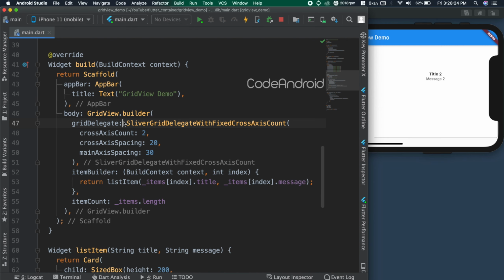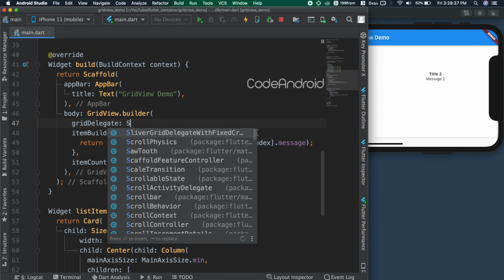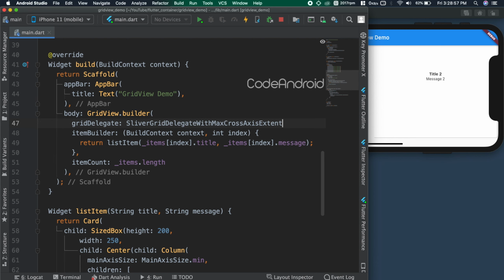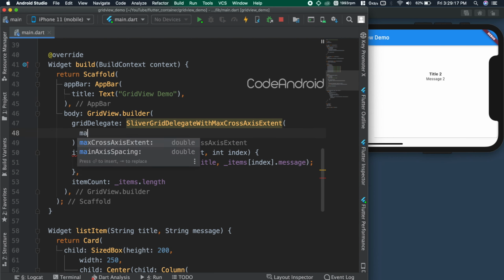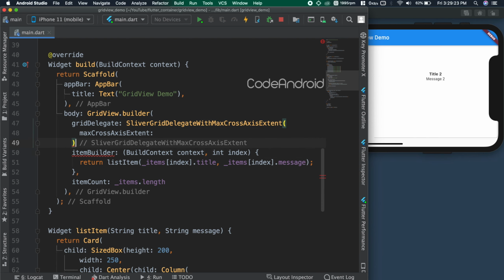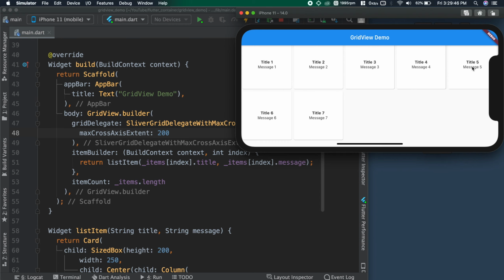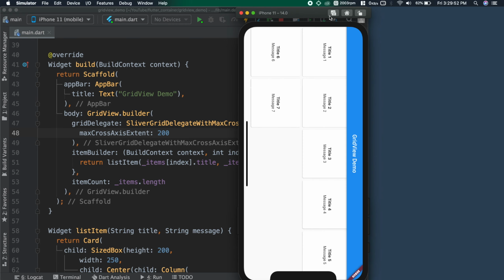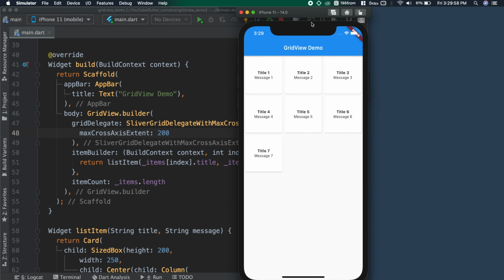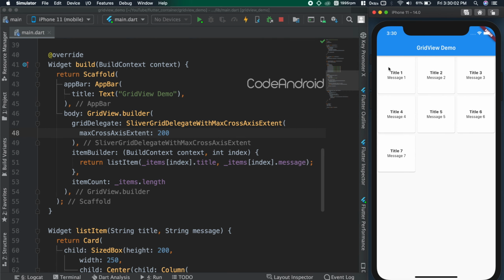To fix that, we can use SliverGridDelegateWithMaxCrossAxisExtent. For this, we need to pass the maxCrossAxisExtent value. It's kind of the max width for a single item. In this example, I'm passing 200 and saving the code. You can see we are getting 3 items in portrait and 5 items in landscape. Because in portrait our screen width is 414. After placing 2 items with width as 200, we have some remaining space. So our delegate is assigning another item to cover that space. We are getting 3 items in a row.